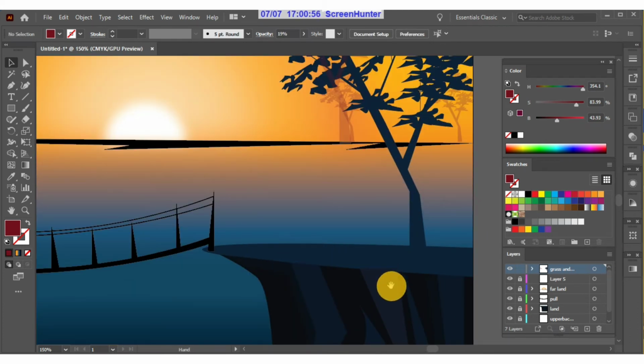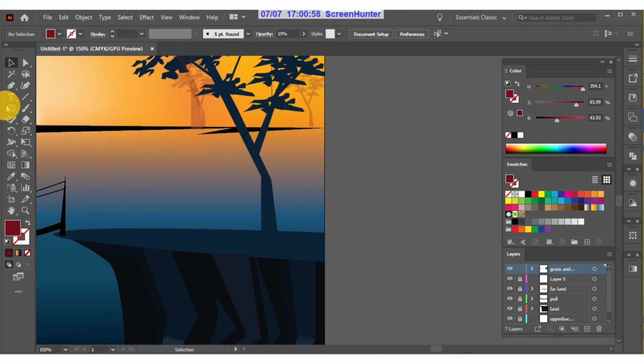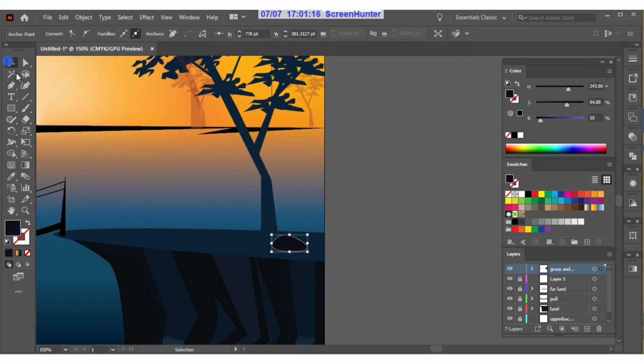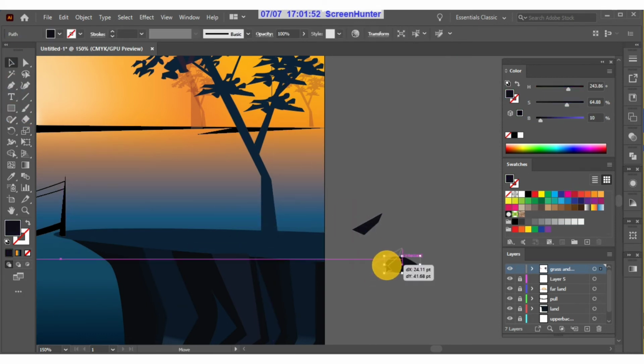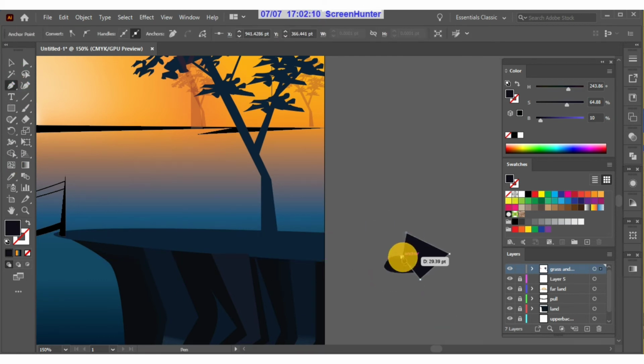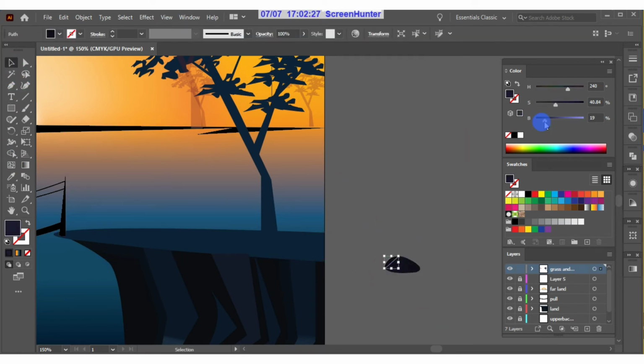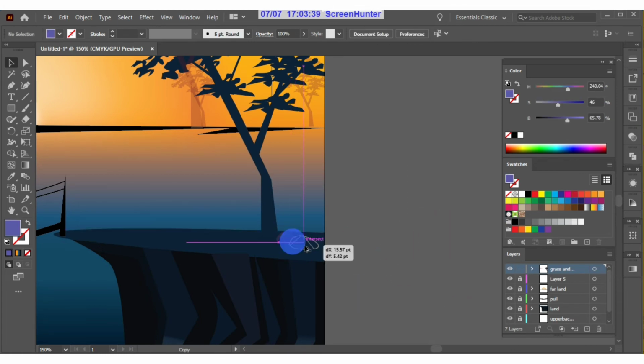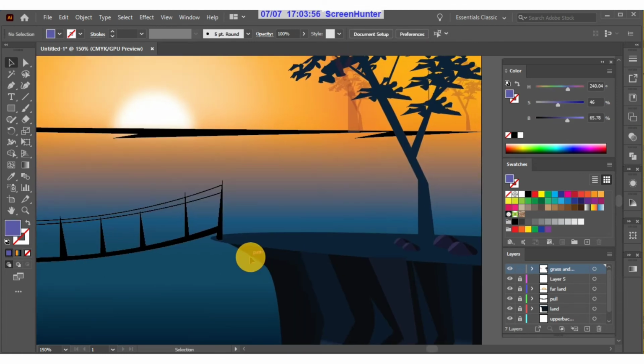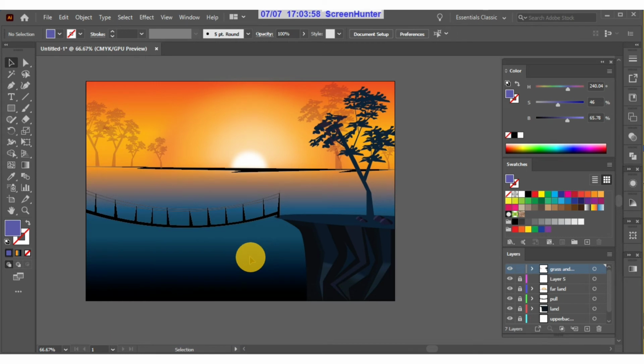Let's create some stones here. I think they look pretty good.